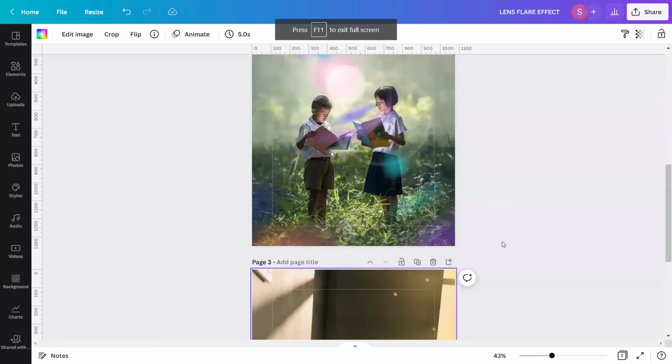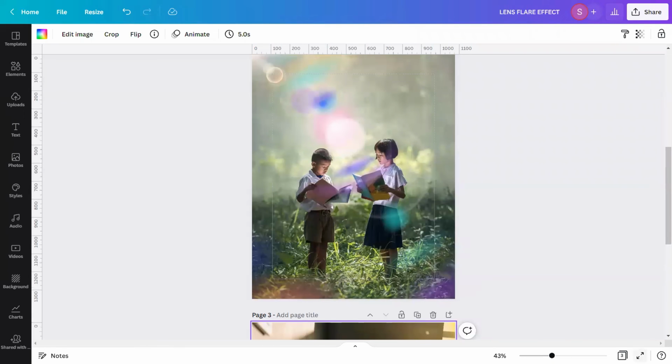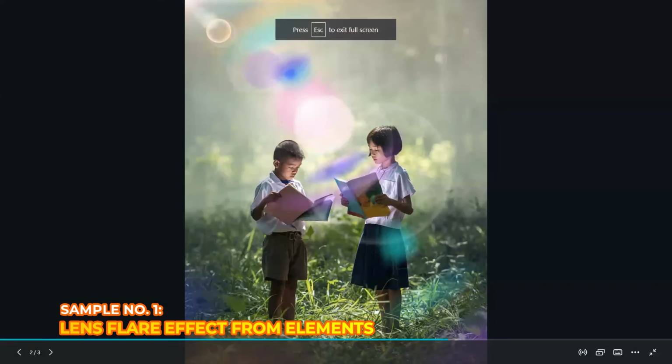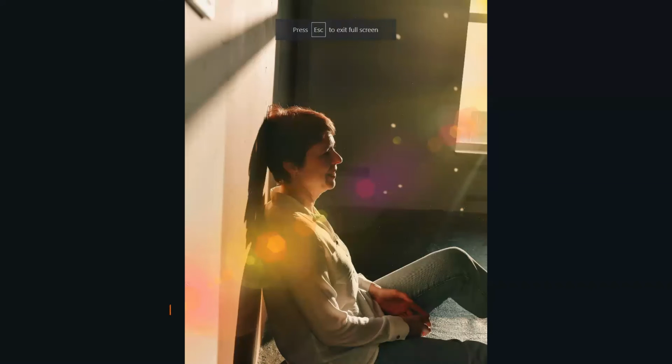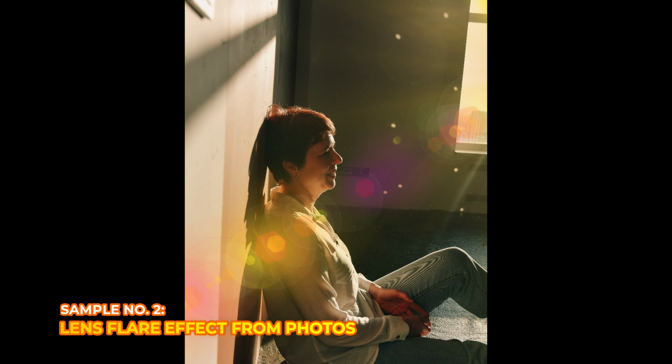Done! Again, let me show you the two designs I created using the lens flare effect in Canva. This is the first sample. This is the second sample. That's it!